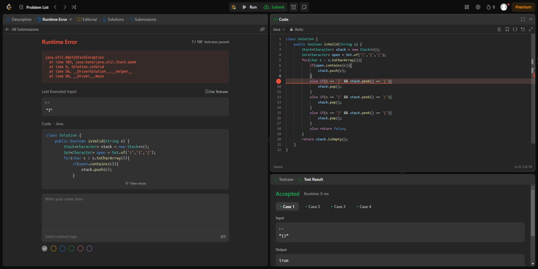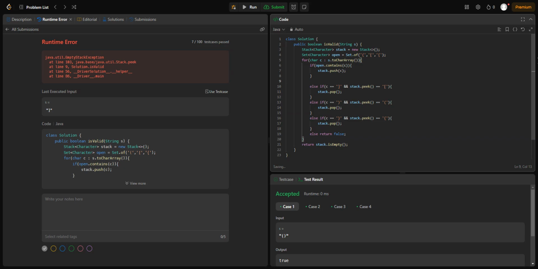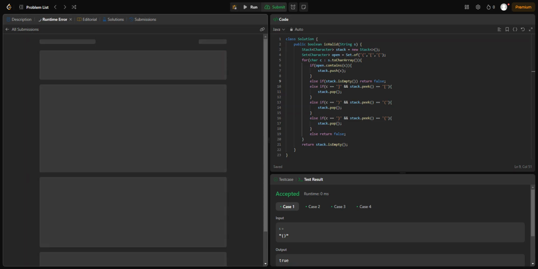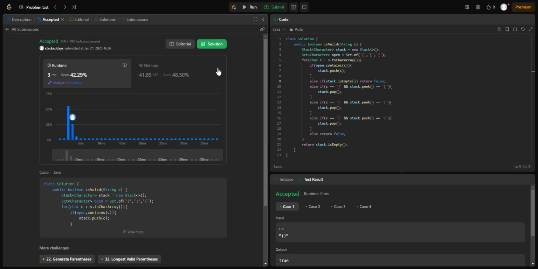Oh, I think I know what's wrong here. I think we actually do need to have this else if here. We don't need this bottom one, but we'll just leave it in. And there you go. And like I said, it should run in O of N, and it's at that upper end for a solution. So I think that's probably the optimized solution.